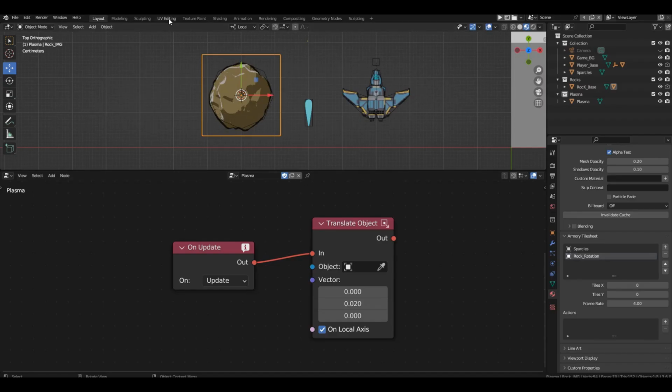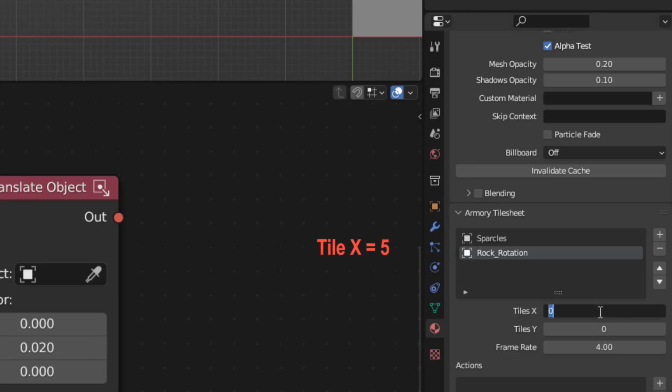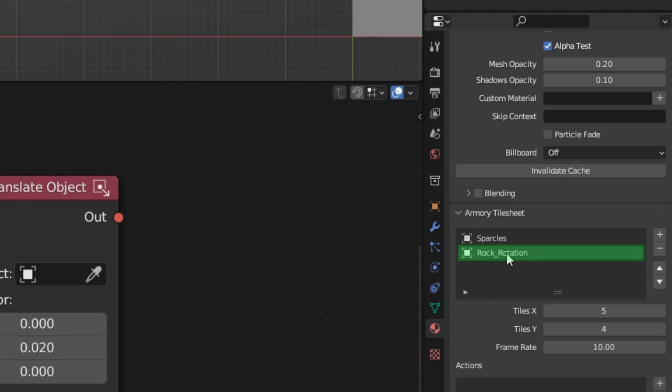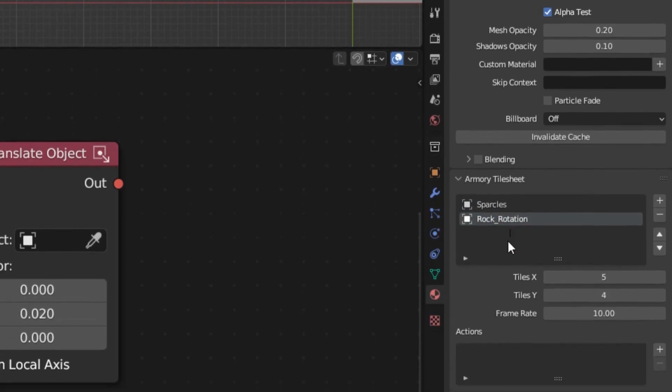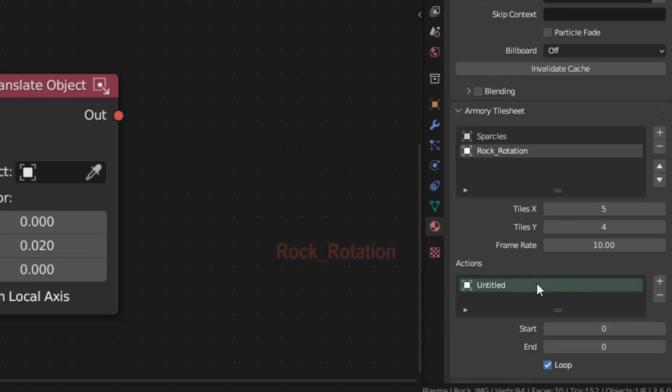Going to the UV Editing tab, you can recall that our tile sheet has a grid of 5 by 4. For now, set the frame rate to 10. Next, make sure that the newly added tile sheet is selected. Create an action for it. Name it Rock Rotation as well. We have a total of 20 frames, so the action's length will be from 0 to 19.